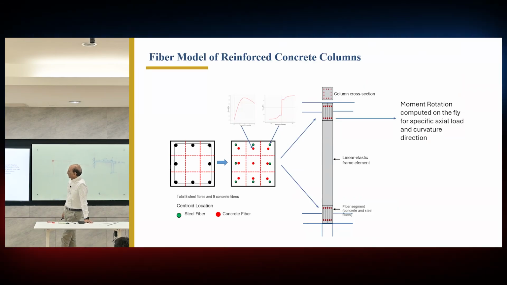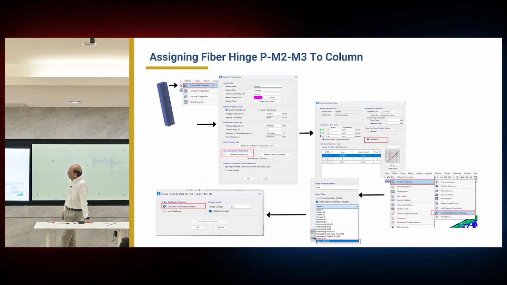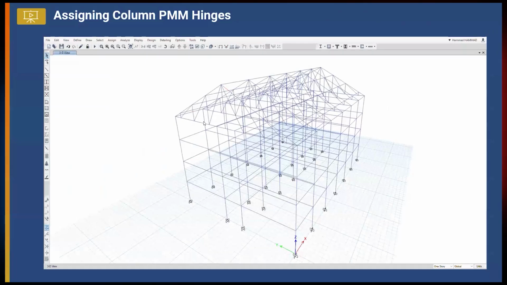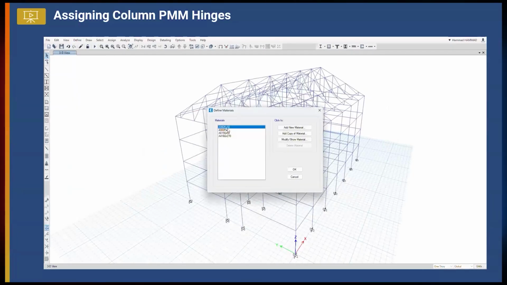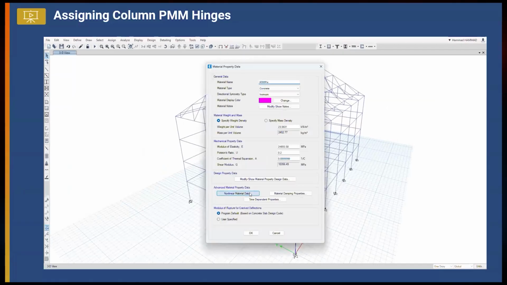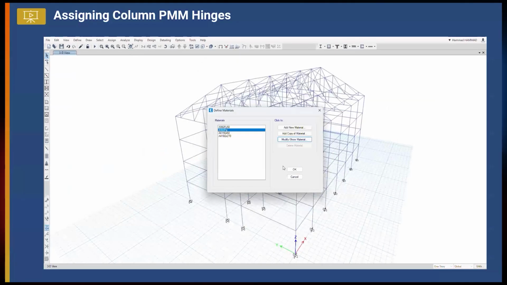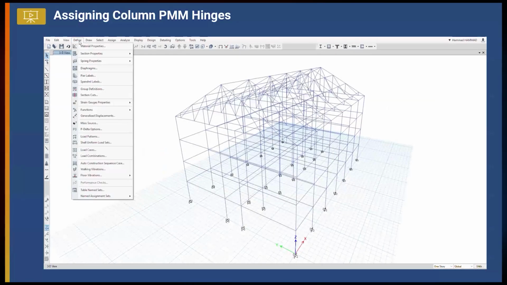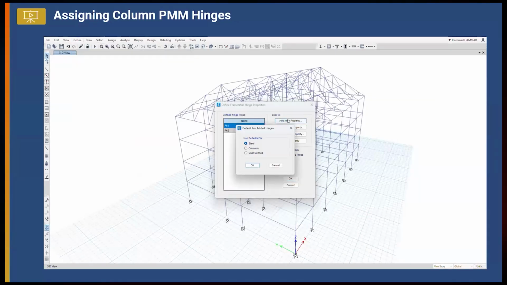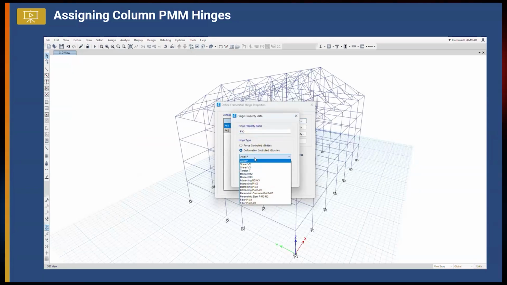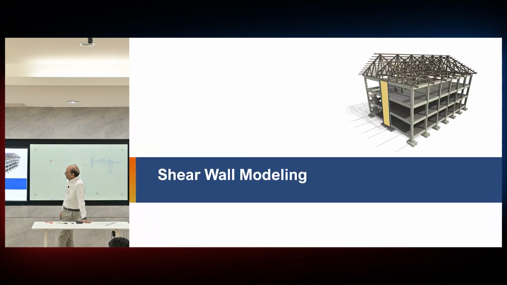So that's the way to define this one, assigning PMM hinge or fiber hinge. So once again, same way, go there, select that one. So similarly, we do the fiber one.